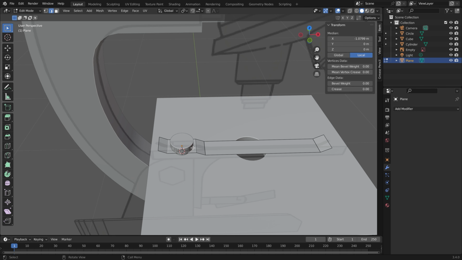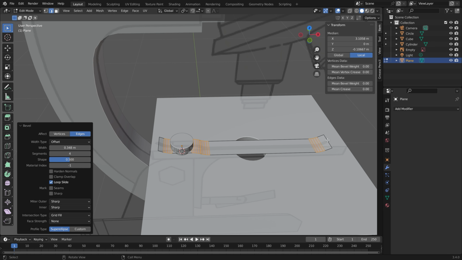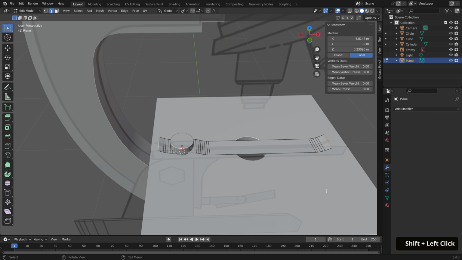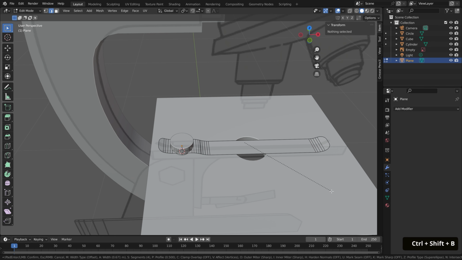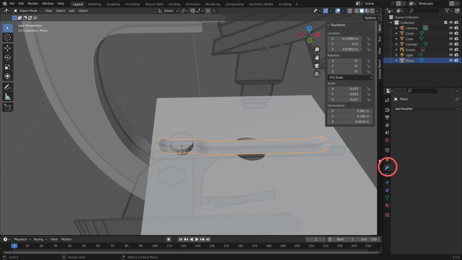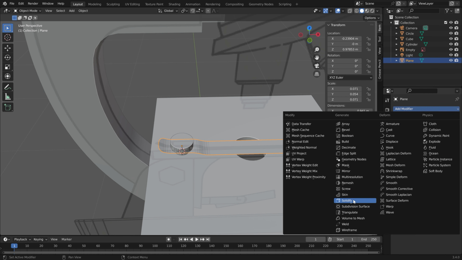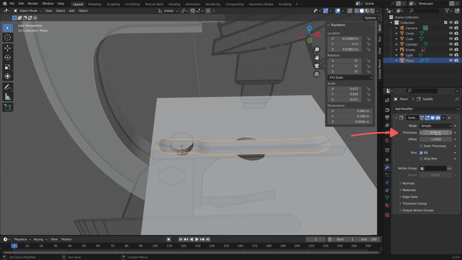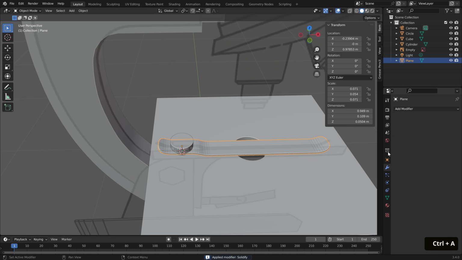Now, shift select the 4 inner edges and bevel them with Ctrl B to smooth them out, again adjusting the number of segments with the middle mouse wheel. Then shift select the edges at each end and hit Shift Ctrl B to bevel the corner vertices and round out the ends. Tab into Object Mode and let's add a Solidify modifier to give it some thickness. Set the thickness value to about 0.12 meters. Then hover over the modifier and hit Ctrl A to apply it.